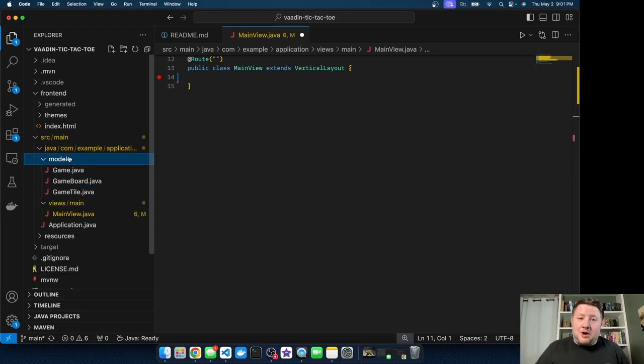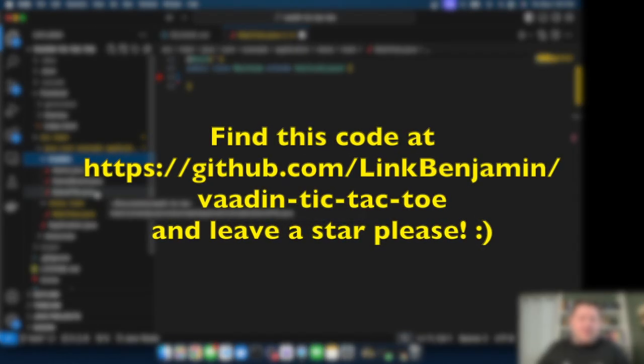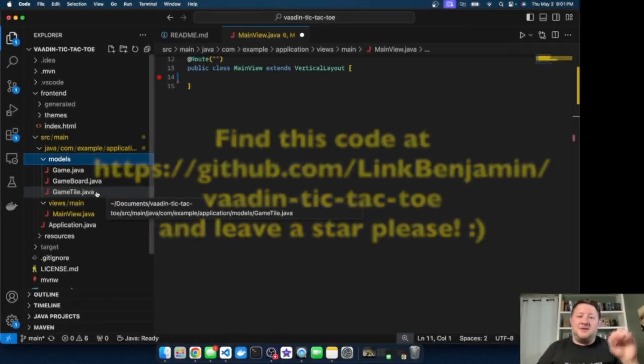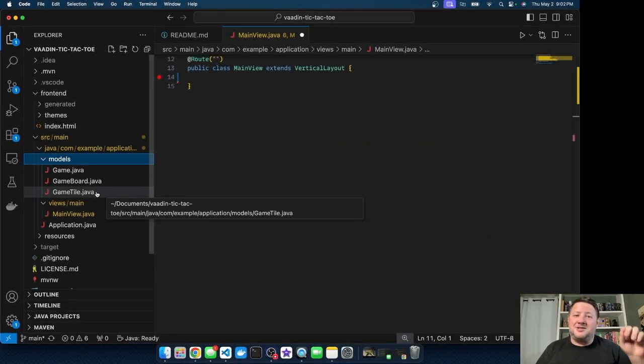So to catch you up on where we are, you can see over here I've got a models folder. And in the models folder, I have three classes. So I have a game.java, I have a gameboard.java, and I have a gametile.java. So the tiles represent the different squares where you can put an X or an O in the tic-tac-toe game. And then 9 of those squares assembled together makes a game board.